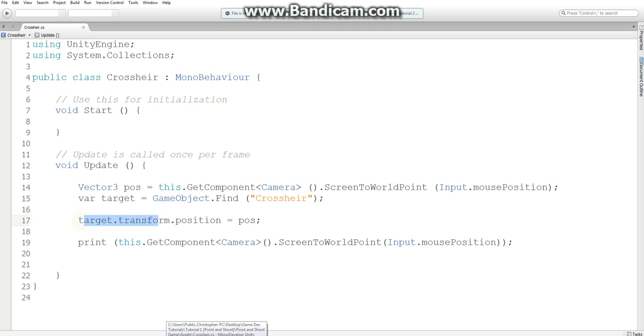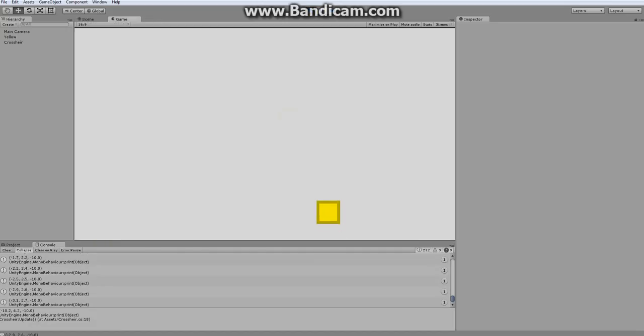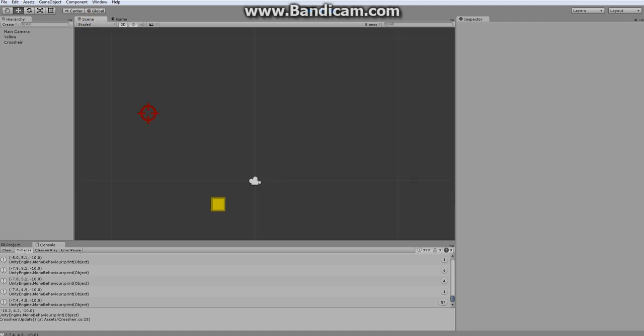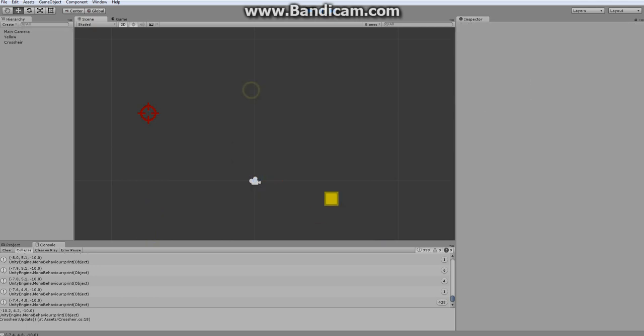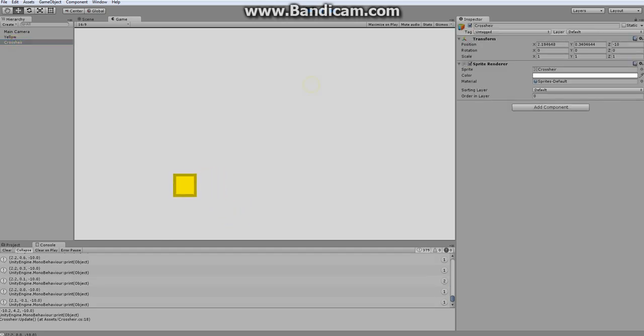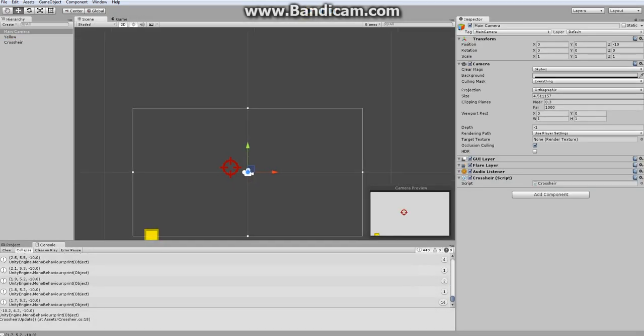What this does is move our crosshair's position to whatever value is stored in here. But there's a small problem. It disappears from our game view. This is because it's at z equals negative 10, the same spot as our camera is on the z-axis. Because of that, it's not possible to see it, because it's technically behind the camera.